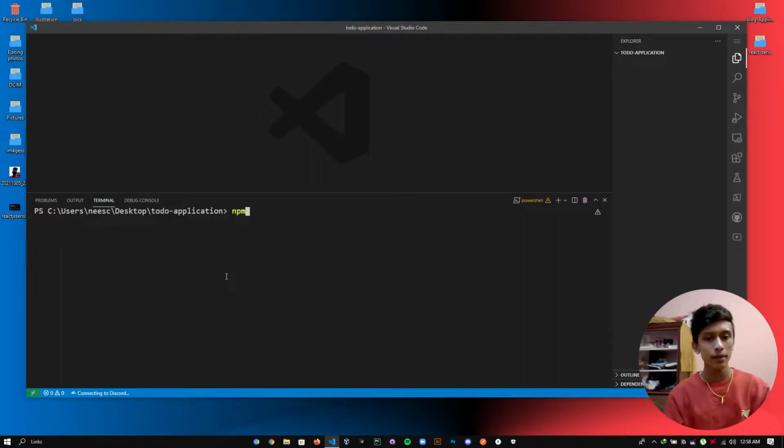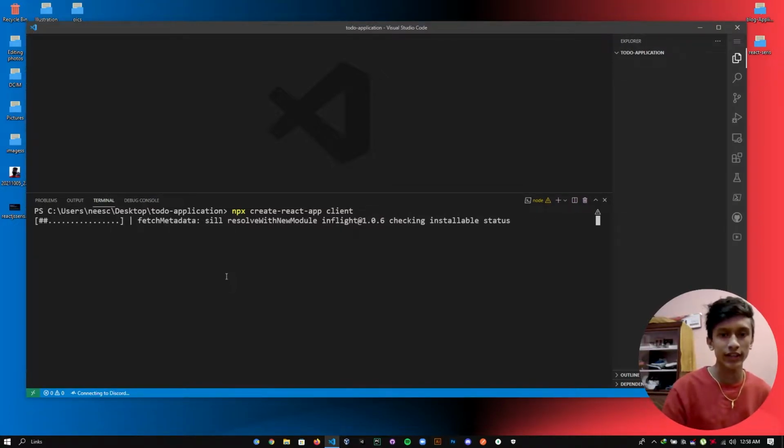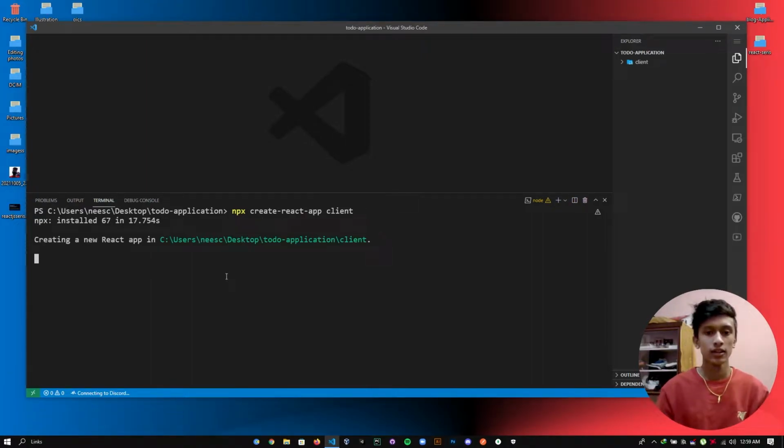Just type npx create-react-app, and specify the folder name for the React application. I will say client. Depending upon your internet connection, installation of React will take time, around 5 to 10 minutes. So I will be pausing the video right here, and after React has been installed, I will come back later on here. Okay, so yeah, that's it for now.